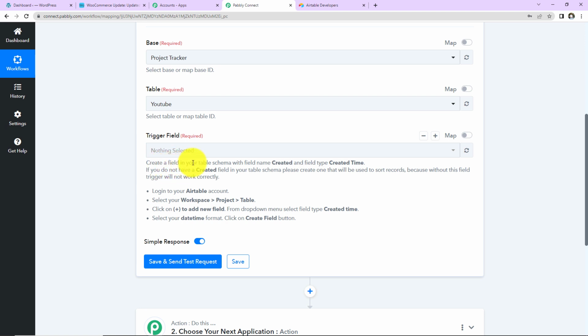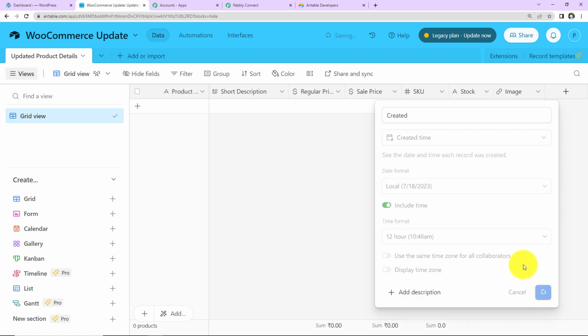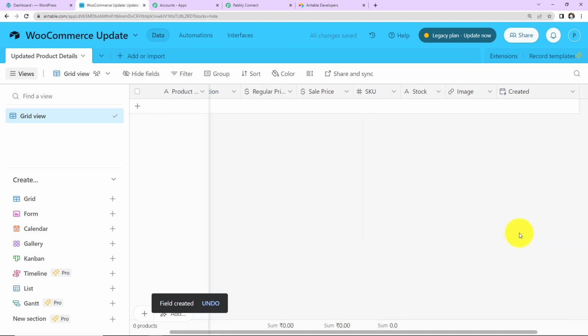So create a field in your table schema with field name created and field type created time. So here I'm going to add a field with the name created, and the field type has to be created time. So here it is. Now I'm going to click on create field. Basically this is going to register the date and time of the response received.